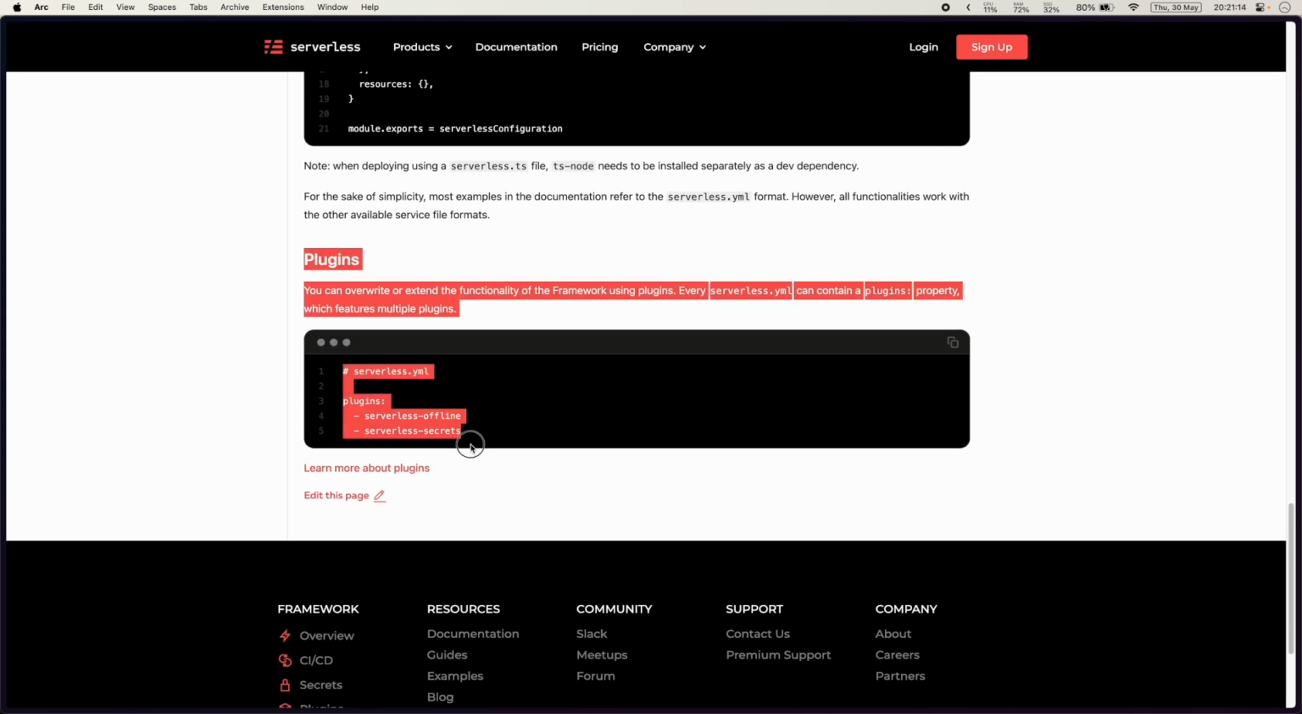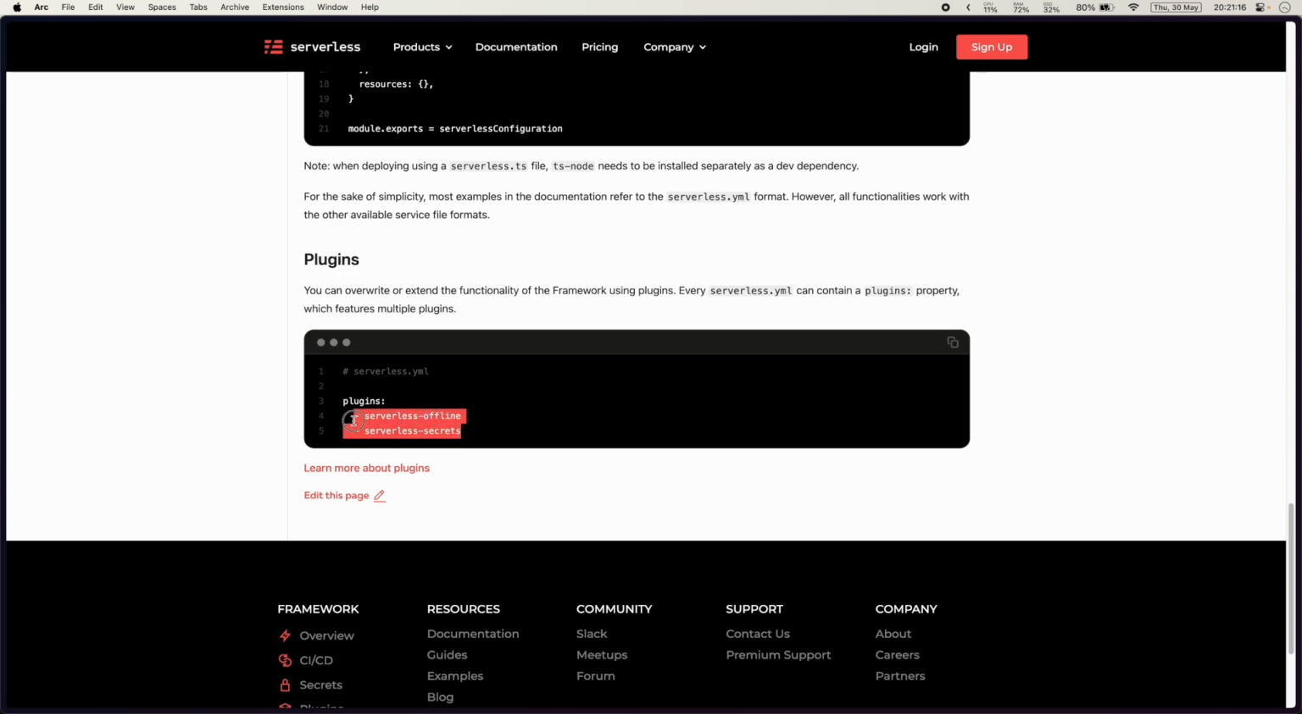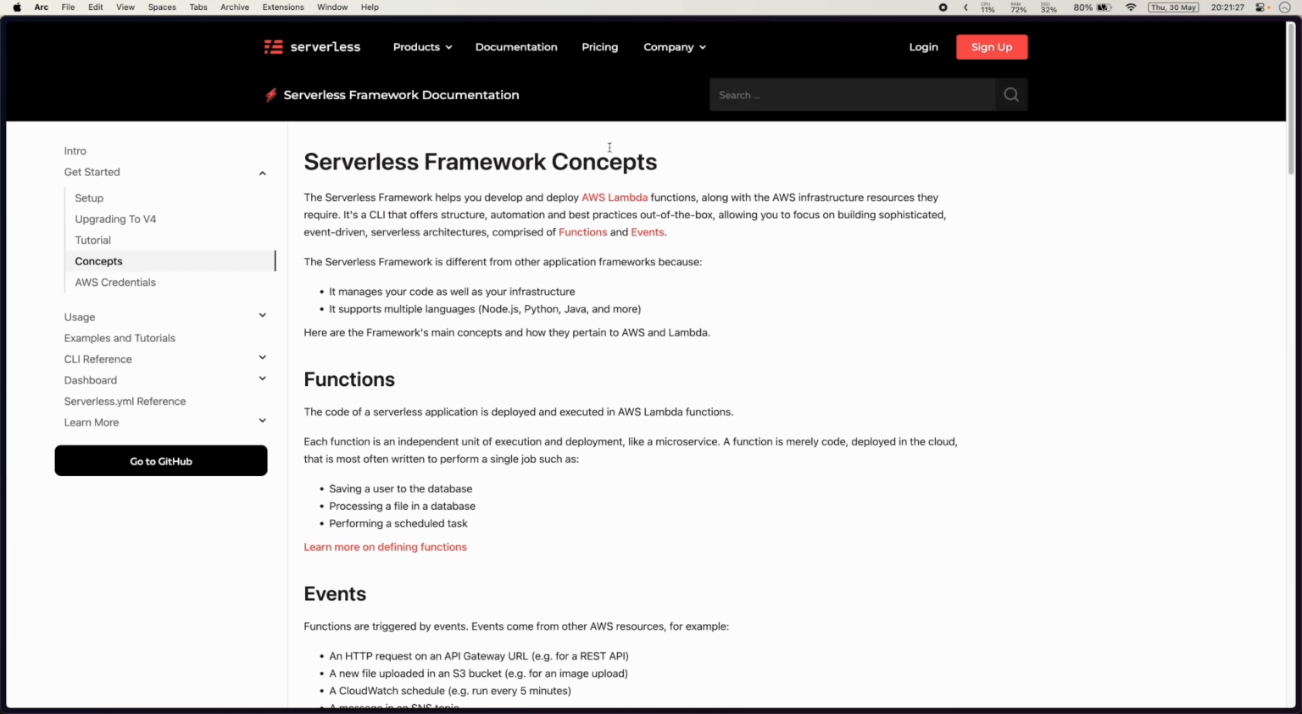Then we have plugins here at the bottom. One of the ones we'll use is serverless offline, which helps you run AWS Lambda and API gateway stuff locally instead of having to deploy it. So let's dive into the visual part of these core concepts, and then we'll start looking at the project idea.